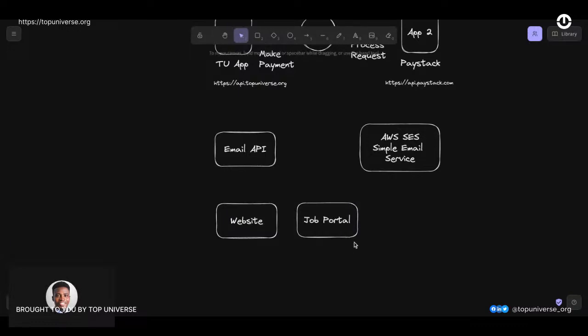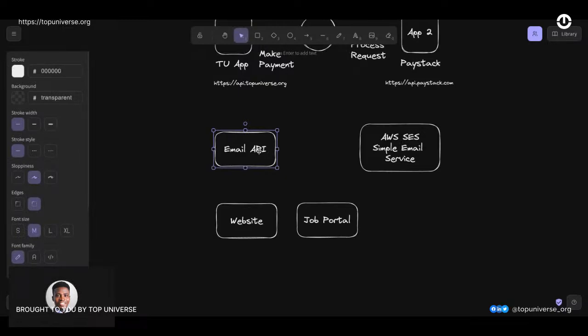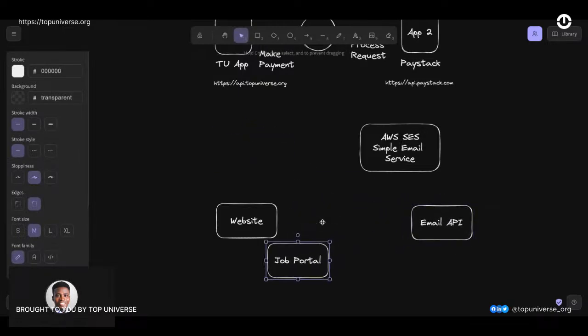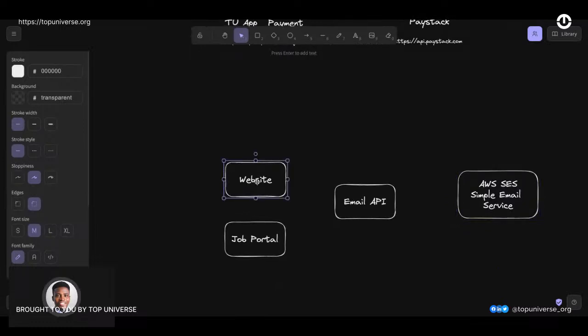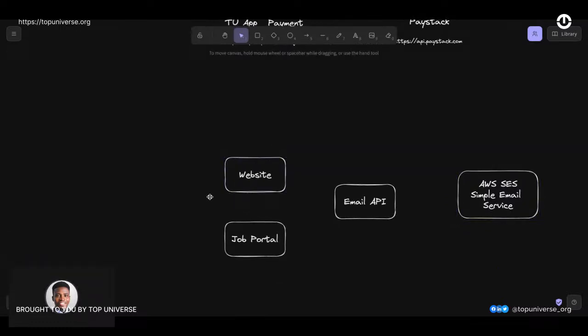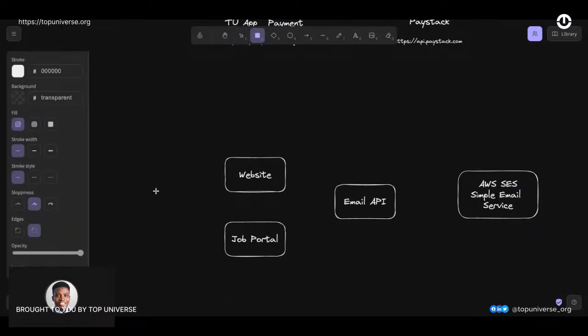Job portal. Okay, so now we have that API right here. I would prefer to drop this API here, just to give us a diagram that makes more sense. So we have the AWS email service, which is SES. On the website, we have a user filling a form, and I'm going to create that user right here.